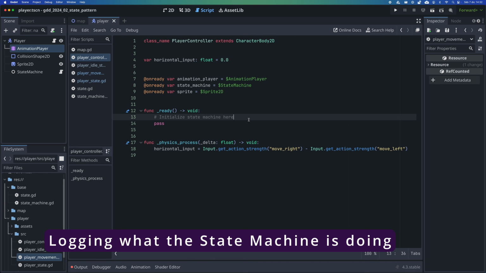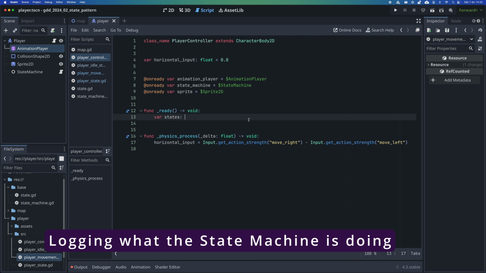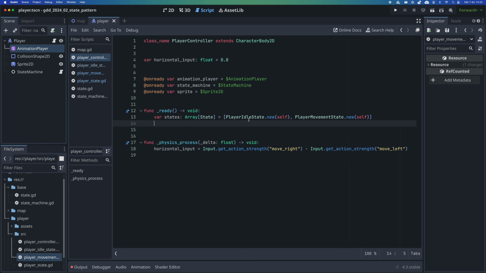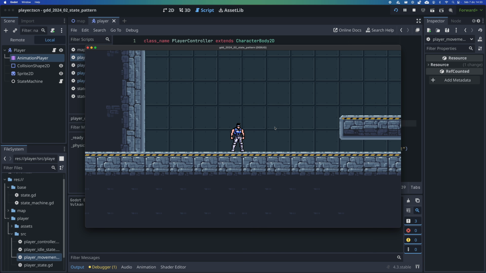Now, let's go back to the player controller script. In the ready function, we're going to create an array containing instances of all the states we want to provide to the state machine. Since these states inherit from player state, they need the player controller instance in their constructor. That's why I'm passing self when creating each state. Once the array is ready, we initialize the state machine by calling its startMachine method and passing in the states we just created. Now I will run the game and press the movement keys, but nothing happens.